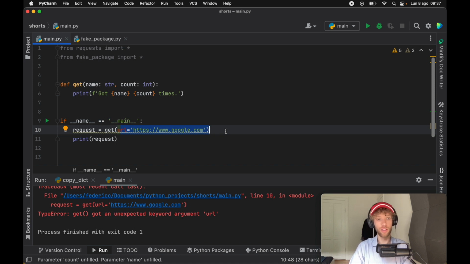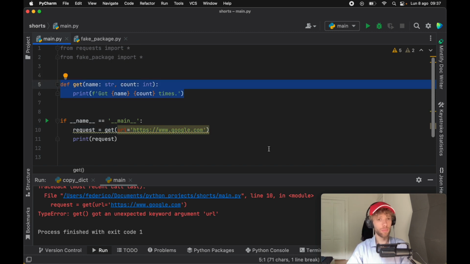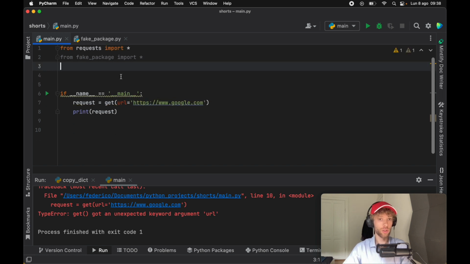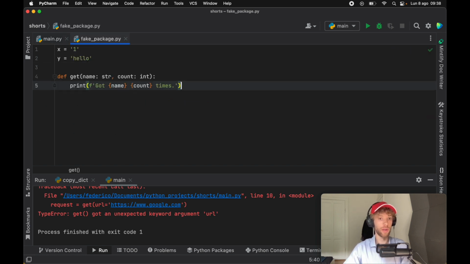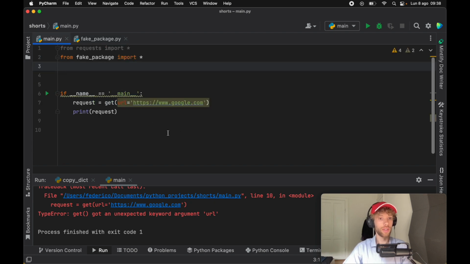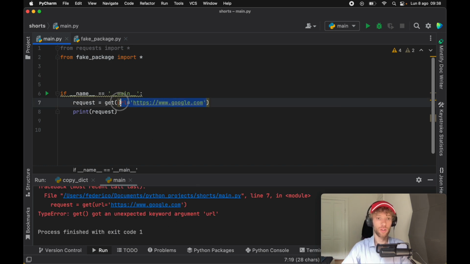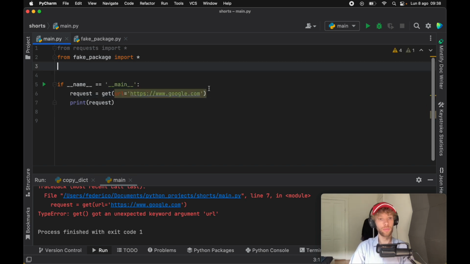So that's the first point. It's very easy to break your project with name clashing. And this example was quite silly because it's right here, of course, and you can see that it clashes. But what's not so silly is if you're importing multiple packages, and get is actually part of the fake package as well, you're going to have the same name clash. If you look inside here, it's going to say unexpected argument because it thinks you're referring to fake package. If we run this program, it's still going to give you the same unexpected error. What it's actually expecting is a name and a count. And that's nearly impossible to debug.